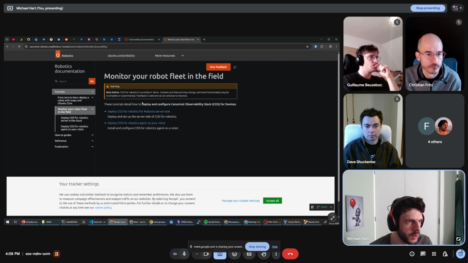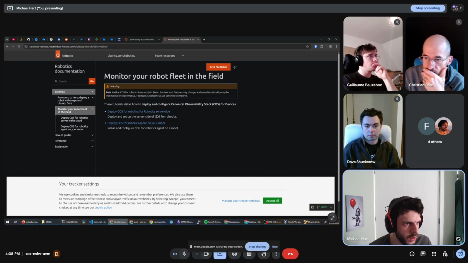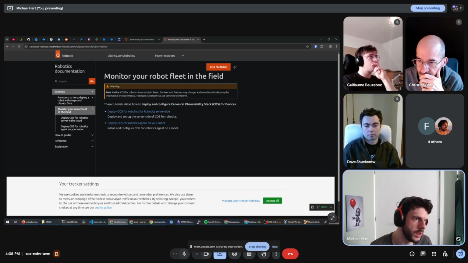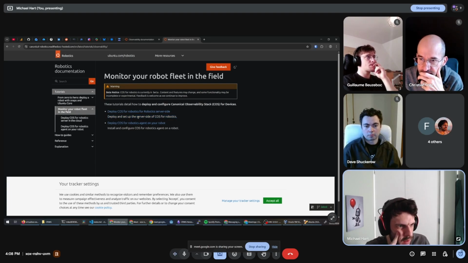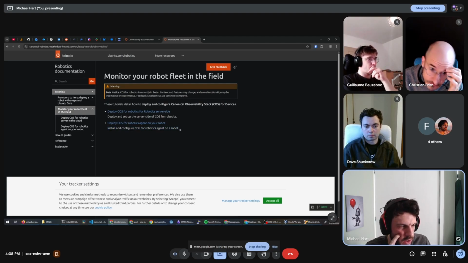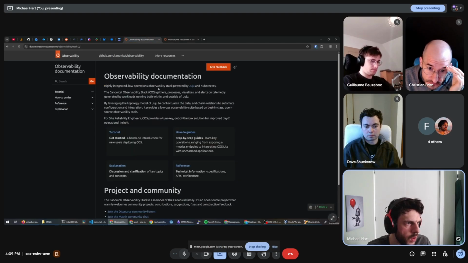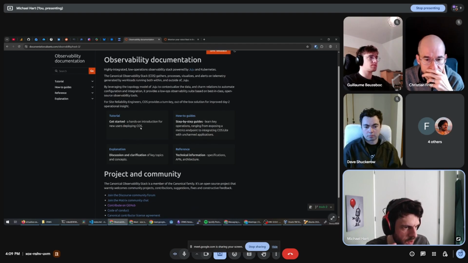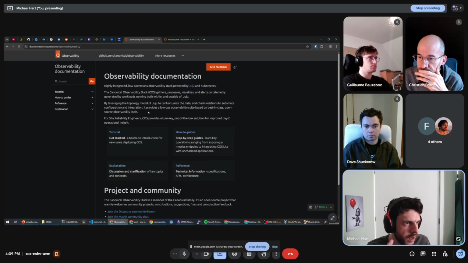So, looking at the docs, we've got deploy COS Robotics server-side, COS Robotics agent on your robot. So the server-side, I assume, will be some kind of a cloud. So I'll probably set that up on my AWS. And then we'll try and deploy the agent on the robot. And then there's a lot more tutorials and how-to guides. So I'm thinking we'll have a skim through these, see if there's anything that we particularly want to try after the initial setup, but then we'll launch straight into actually trying to make it work.